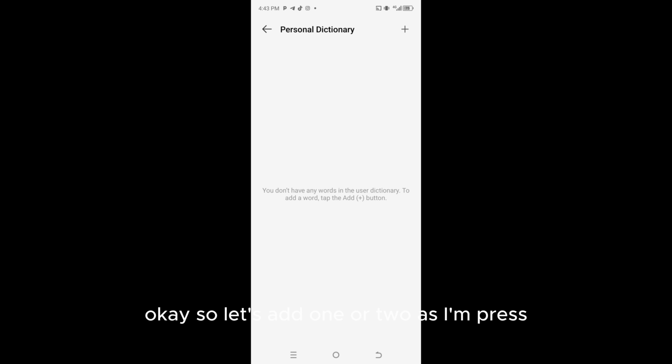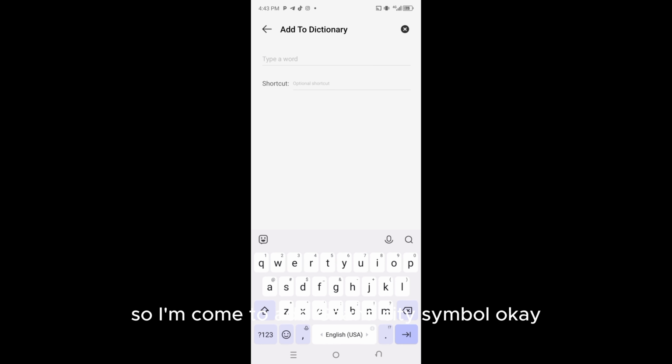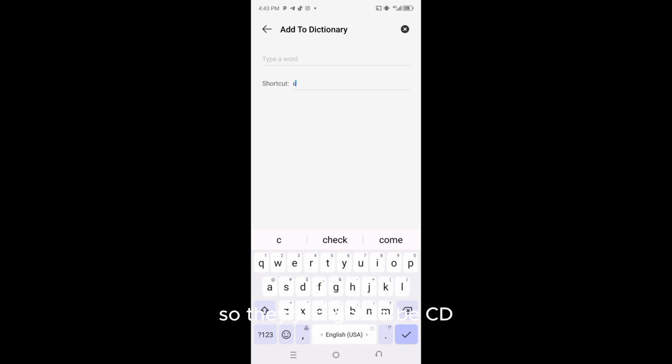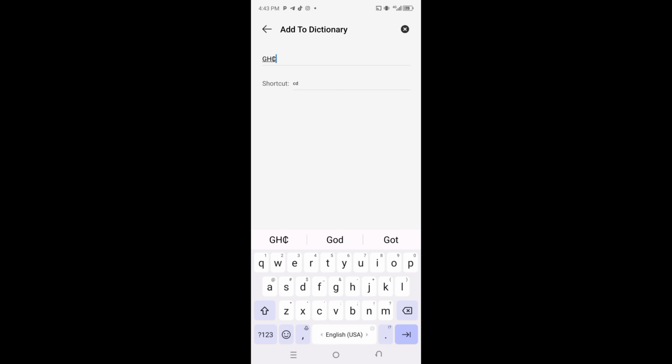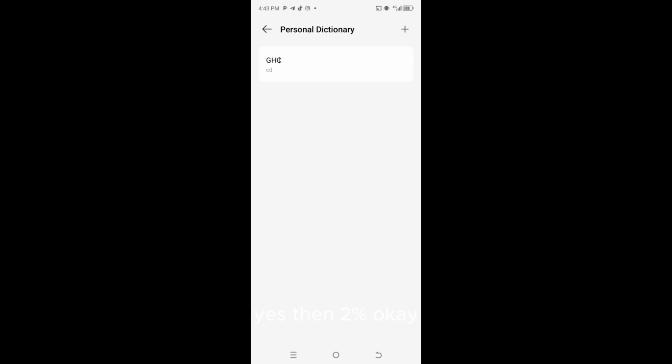Okay, so let's add one or two examples. So I'm going to add the Ghana cities symbol. Okay, so the shortcut will be CD. Then I'll paste my Ghana cities over here. So with Android phones, they don't have the save button. So if you are done, you just have to go back. Yes, then it will be saved.